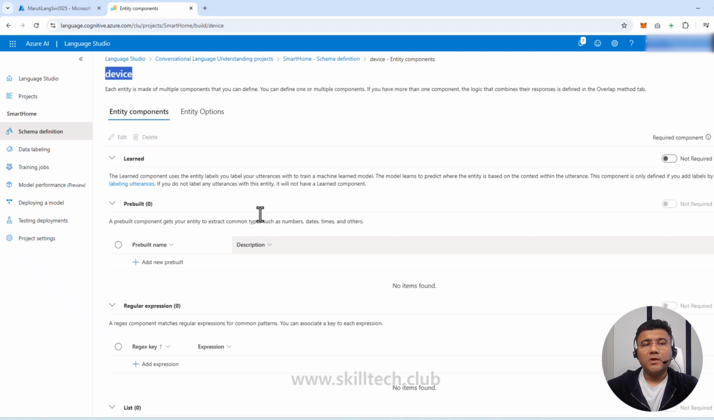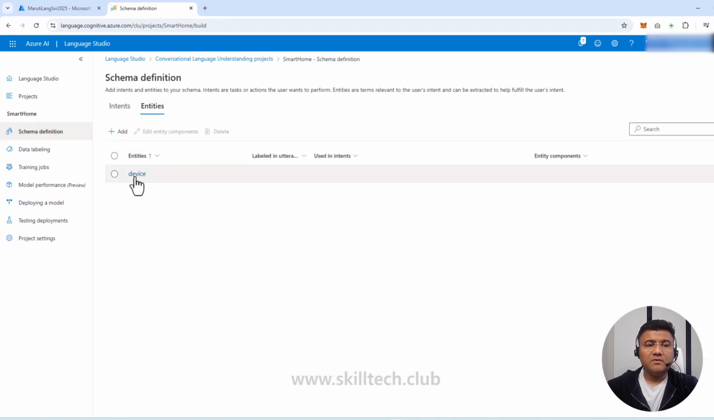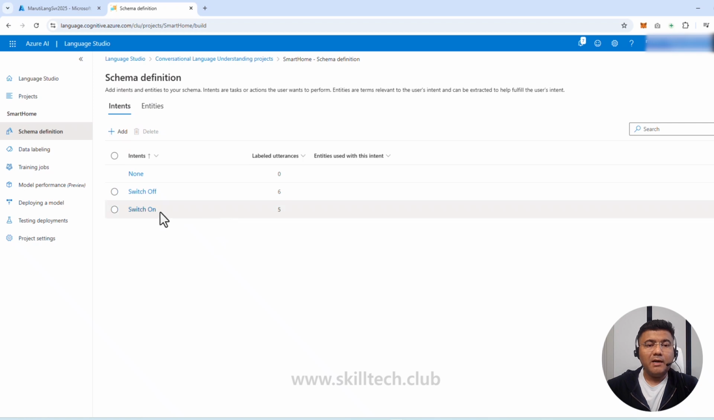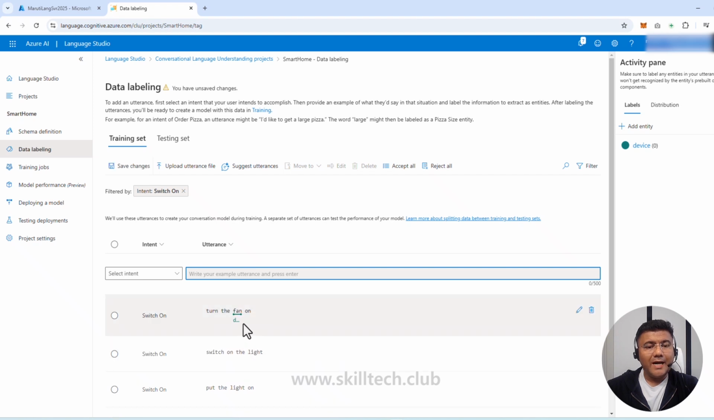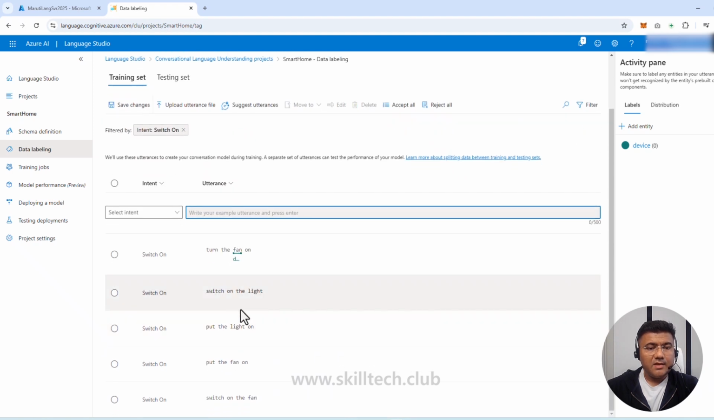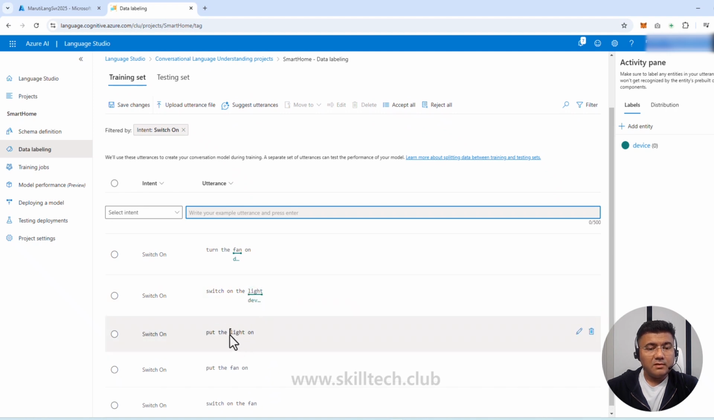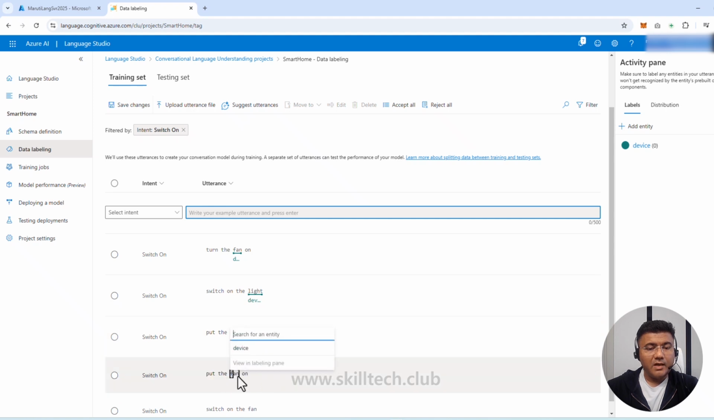What exactly am I going to do? Well, once I have an entity configured here, the device is available here. I'm going to link this particular device entity with my utterances, and that's where I'm going to click on intents. I'm going to click on switch on, and in the switch on, I'm going to select my fan. And the moment I select this fan word in this utterance, I'm going to select device. The moment I do this, it is going to identify that, oh, this is actually one of the devices. Same way, I'm going to say light is also one of the devices. So I'm just selecting light and fan as a device.